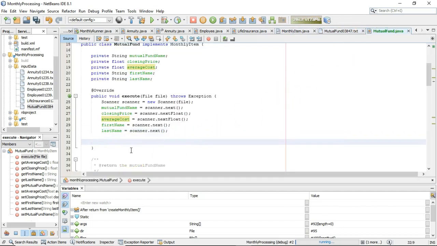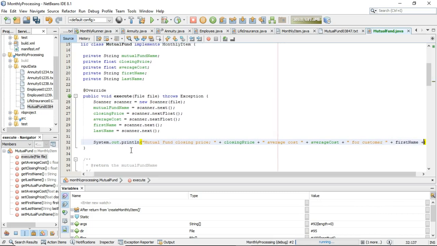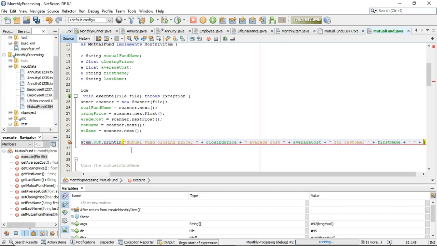So we're just about done. We just need to do a System.out.println here and say mutual fund. We'll say mutual fund closing price, and then we'll say plus closing price plus average cost plus average cost, plus for customer, and then we'll say plus first name plus space plus last name.